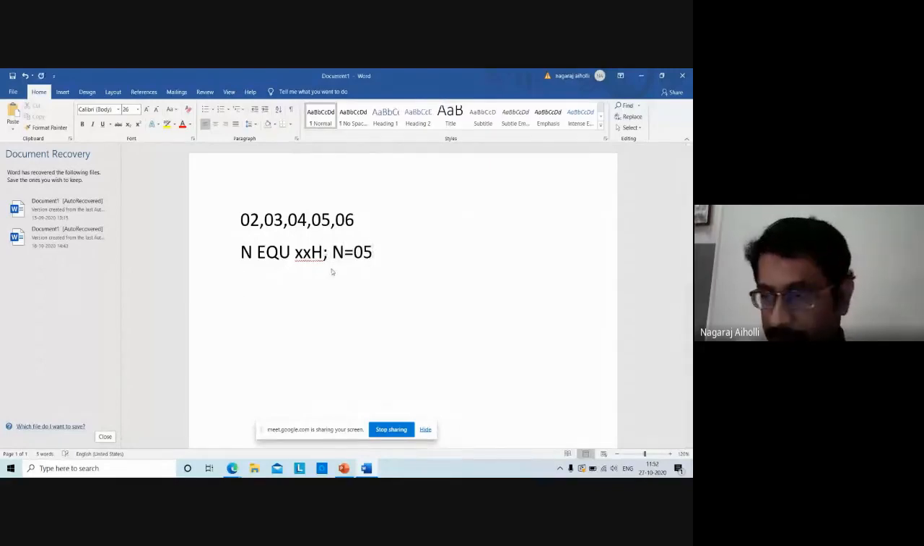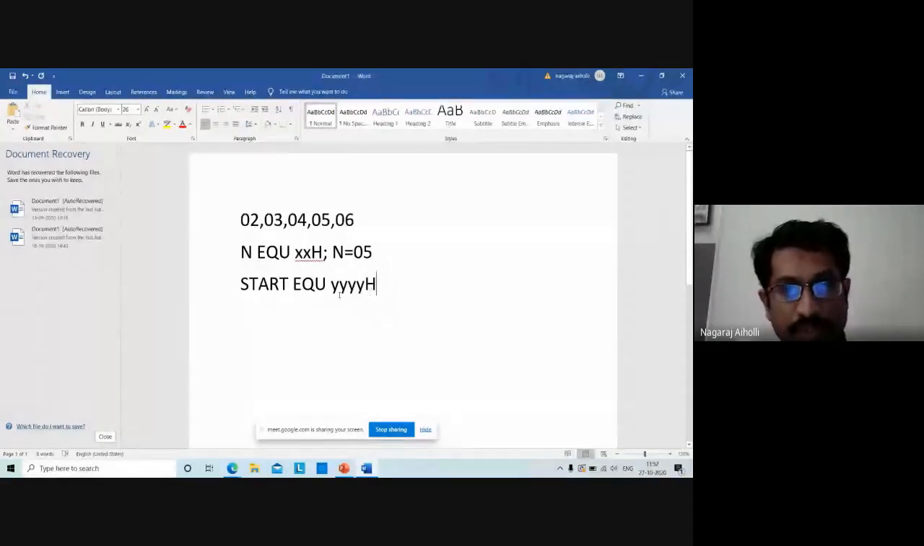Then next I will assign the start memory location, because they mentioned start. Store the values from the memory location start. So start EQU YYYYH. It is a 16-bit memory location. It can be any memory location, you can start from 0000 or 0111, any 16-bit memory location that is assigned as start. Start equal to YYYYH. Then we will start with the actual program, that is ORG 0000H.